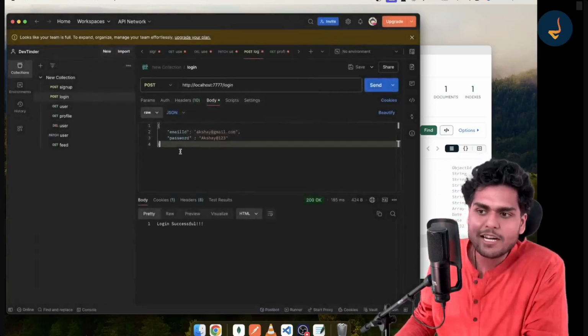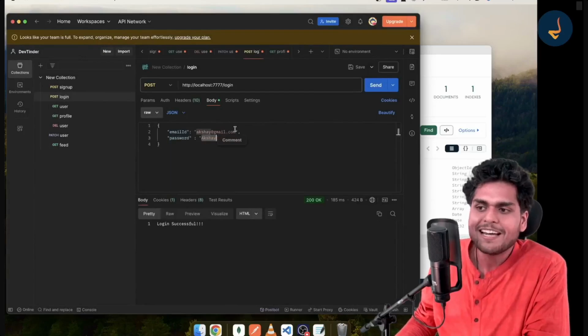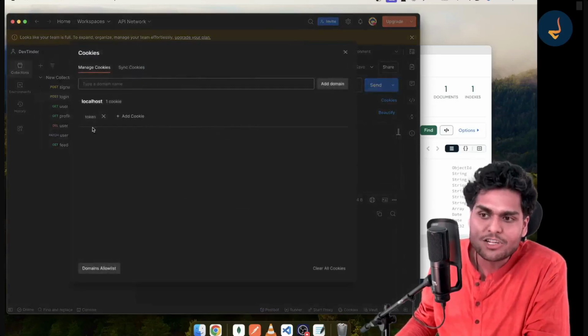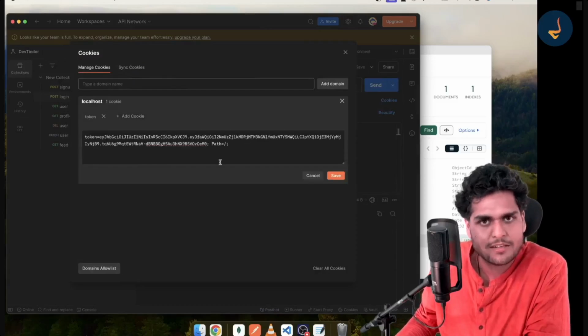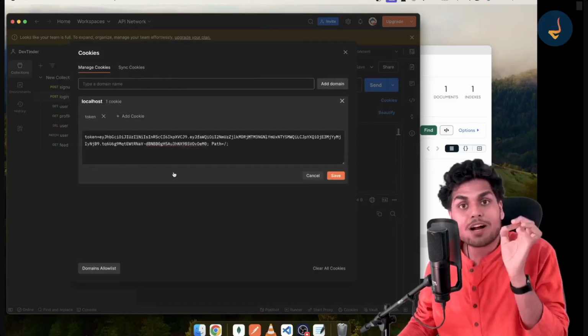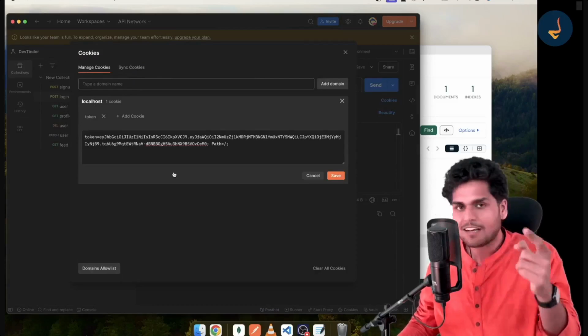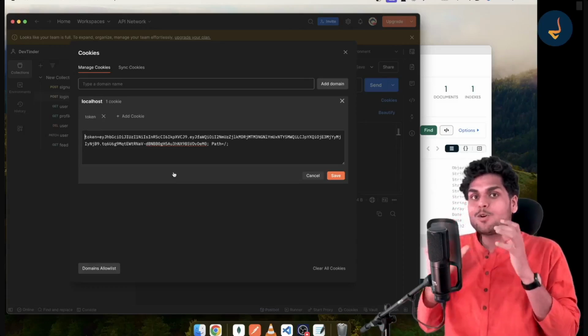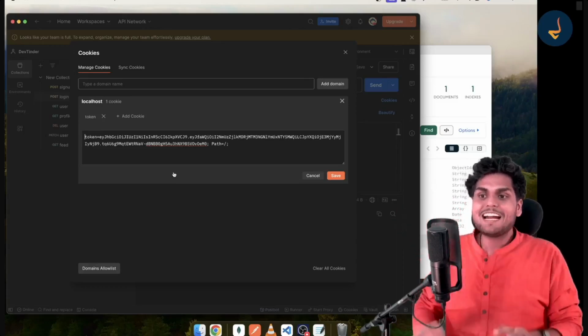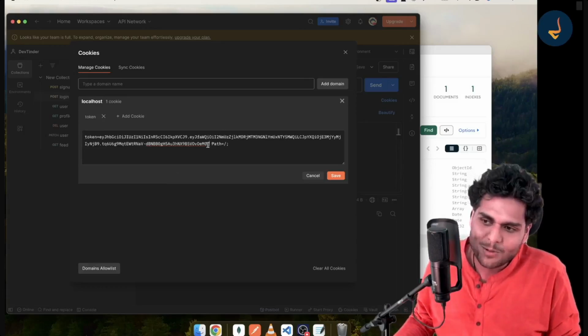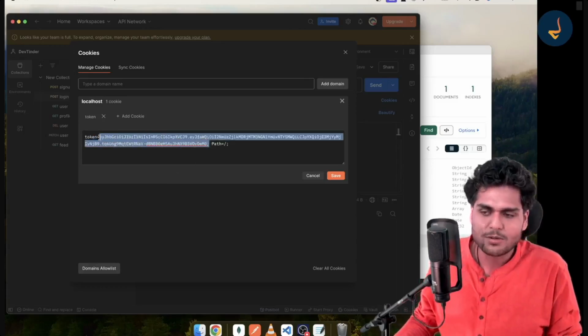So who is logged in? Akshay is logged in, right? And the user ID of Akshay is hidden inside this token. You know it, I know it, and I also know the password. And suppose somebody gets this token, right? Suppose somebody gets this token.